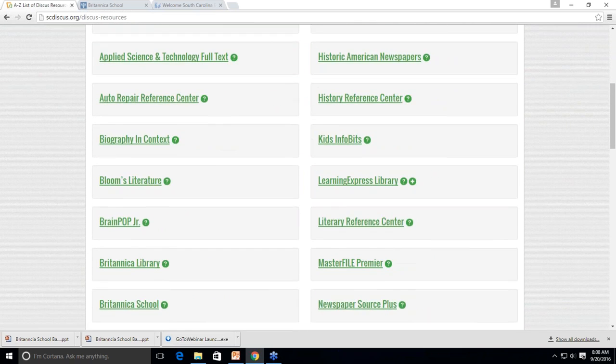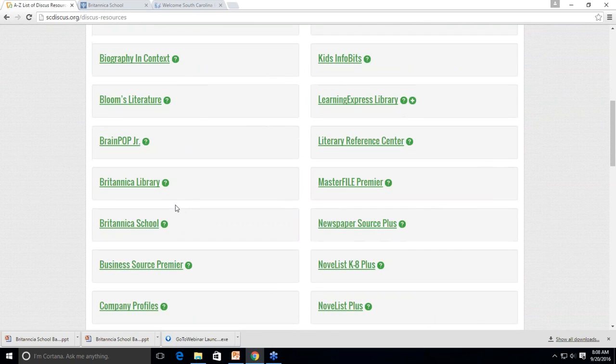And I can come down here and find Britannica resources. Today we're going to be looking at Britannica School, but keep in mind that Discus also has access to Britannica Library, which is for our public libraries, Britannica Academic, which is for our colleges and universities, as well as Moderna and Escolar, which are Spanish reference. I'm going to head into Britannica School, so I can click right here.